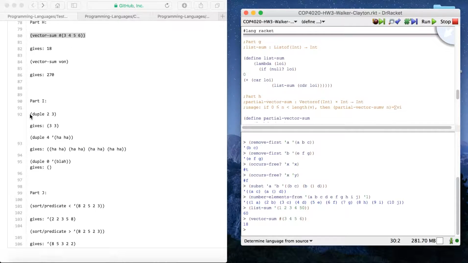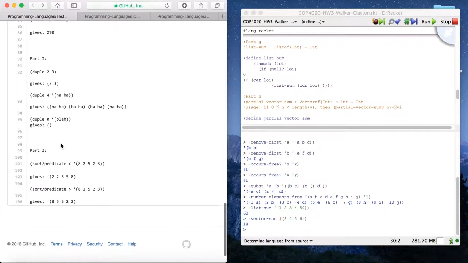All right, duple 2, 3 is going to be giving 2 3s. Duple 4 of haha is going to give 4 versions of this list. Very funny. Duple 0 of blah is going to return 0 of blah, so we get an empty list. And so let's actually just go ahead and run one of these just because it's funny.